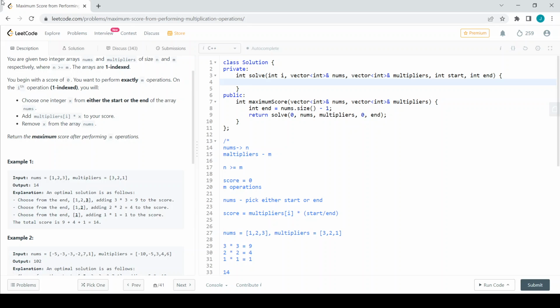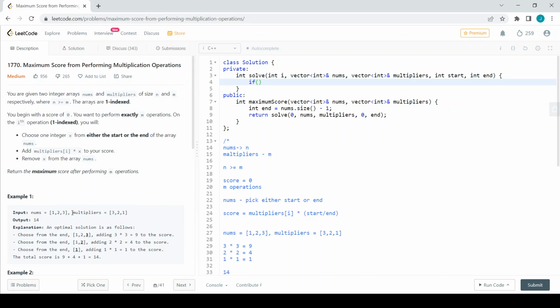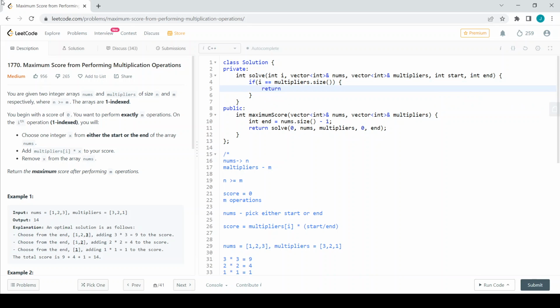So what will be my base case? The base case is if I have to complete m operations, that is multipliers dot size number of operations. So if my i has reached multipliers dot size, then I will be returning 0. So this will be my base case.